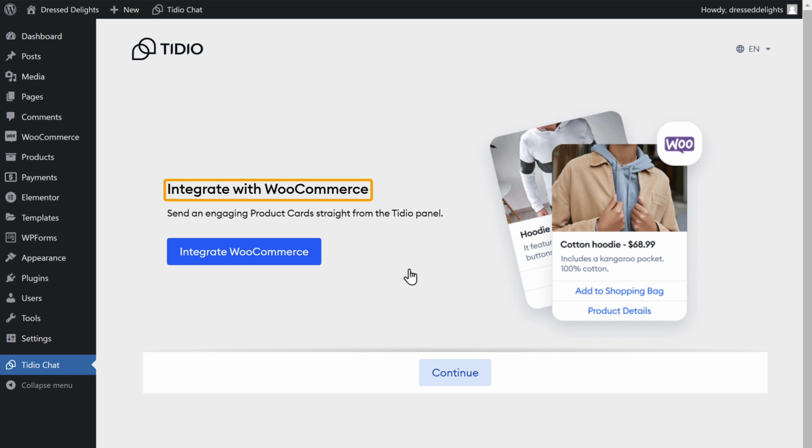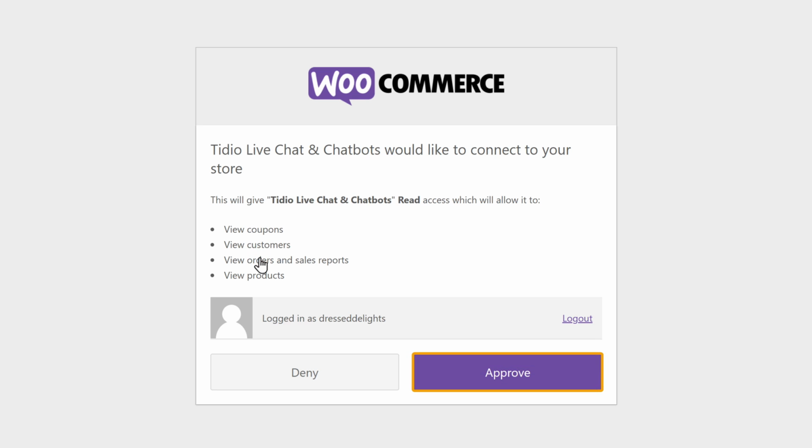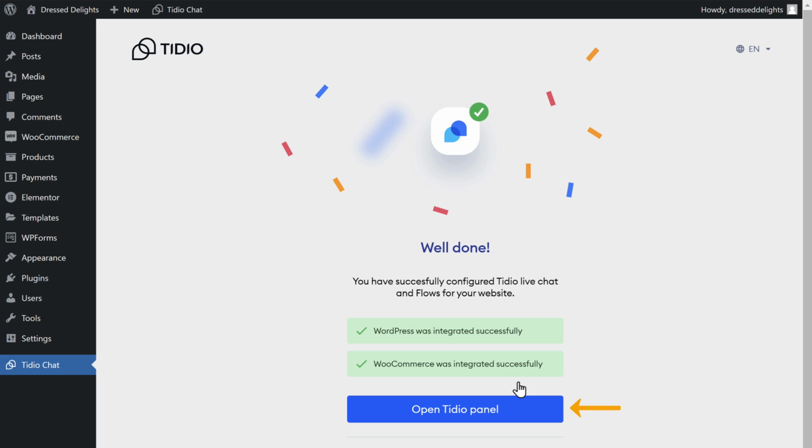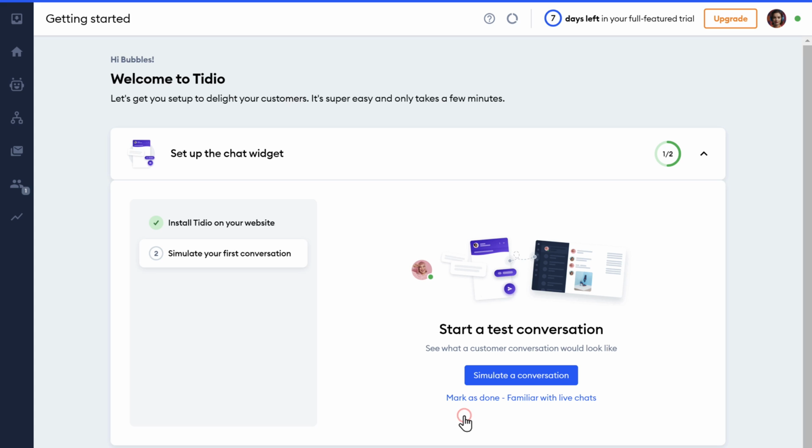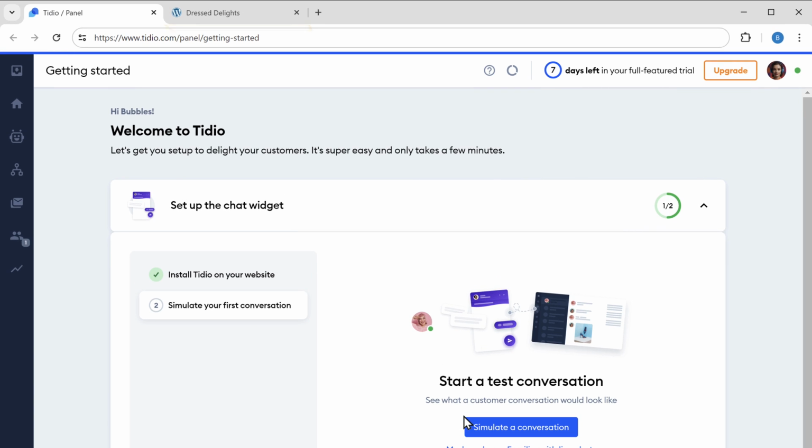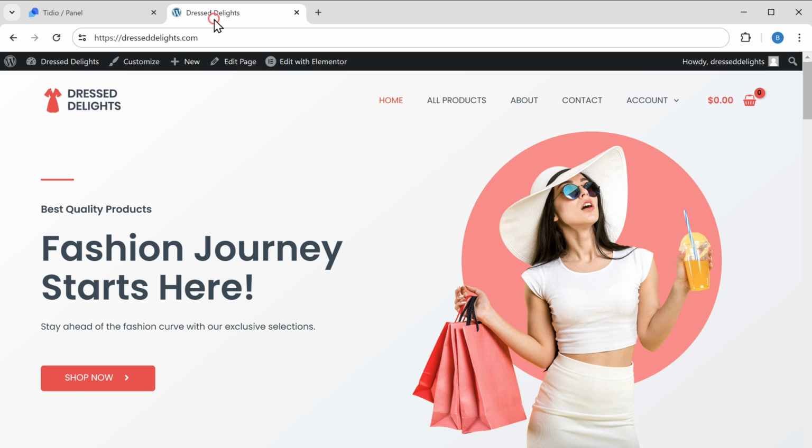Now it will ask us to integrate WooCommerce, and this will help the chatbot to display our products like this. So click integrate and click approve. Now if we open the Tidio panel, you can see we've successfully added the chatbot to our website. So to check it, let's open our website. And at the bottom right corner, we've got a chatbot. Right now, this AI chatbot cannot answer our visitors' questions. So to solve that problem, we need to train it.